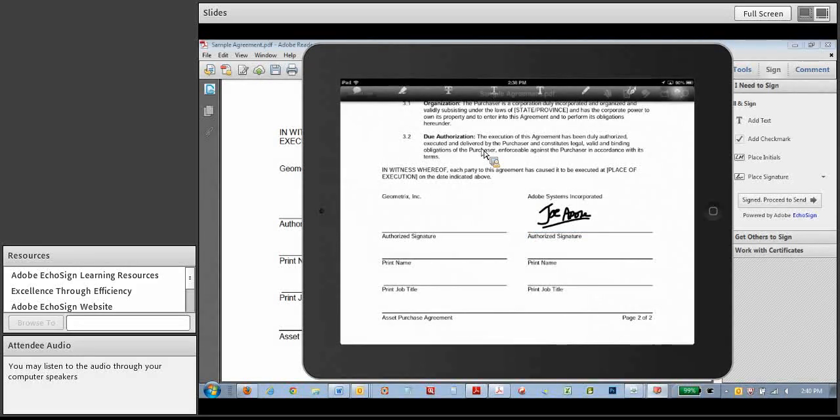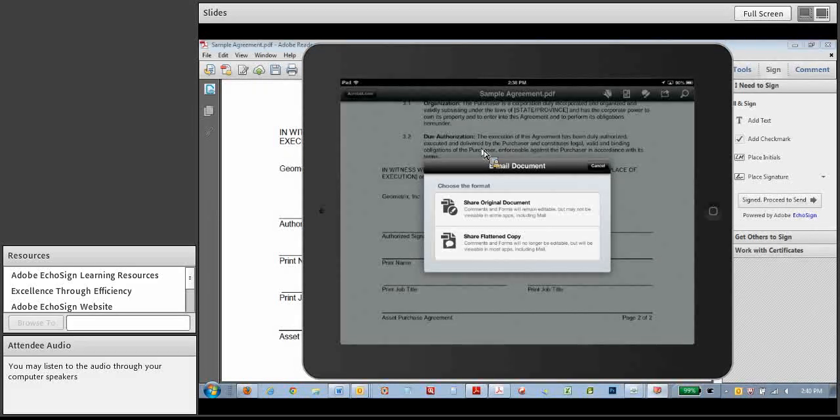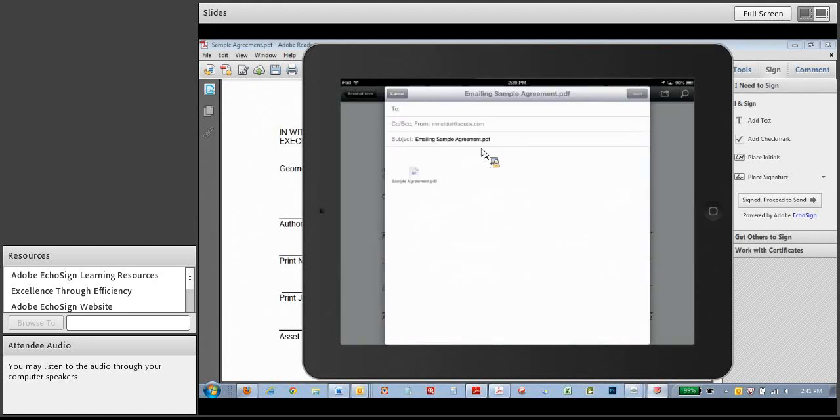Now, if I go back, let's say I want to email this to somebody, I'll click on my email icon right over here, and it'll say, you want to email this document, and I'll click on Email Document. You can choose the format. In other words, you can share the original document where the signature is a separate layer. It's a comment on top of the original PDF, or I can share the flattened copy. The flattened copy actually sort of bakes my signature right into the body of the document, and I'll share the flattened copy. And then I can email this off, and that's how easy it is to sign on a touchscreen device.